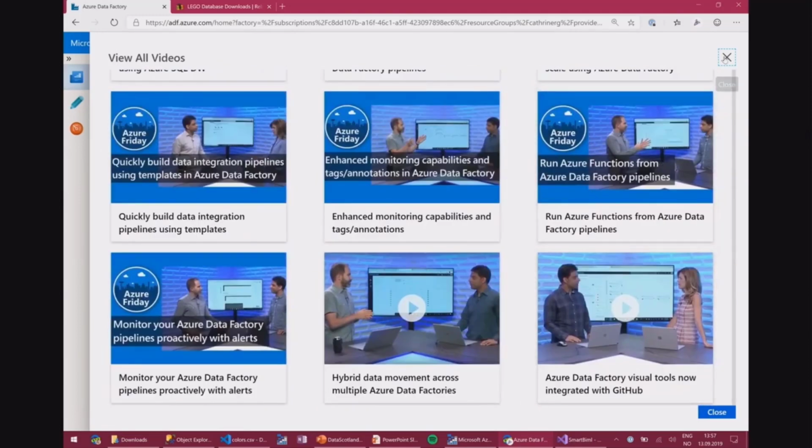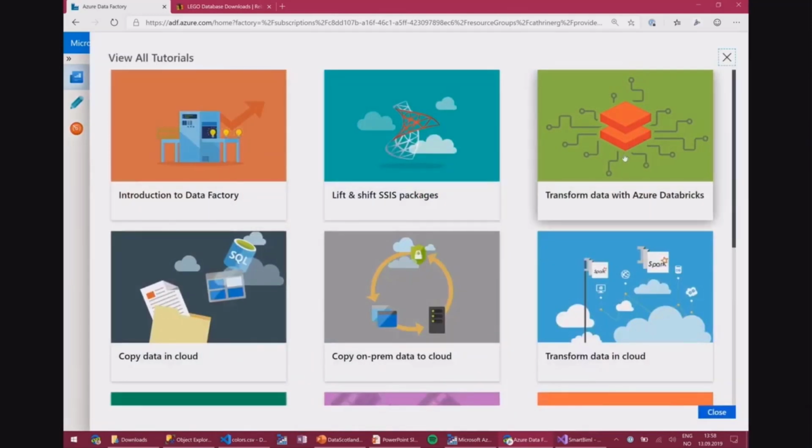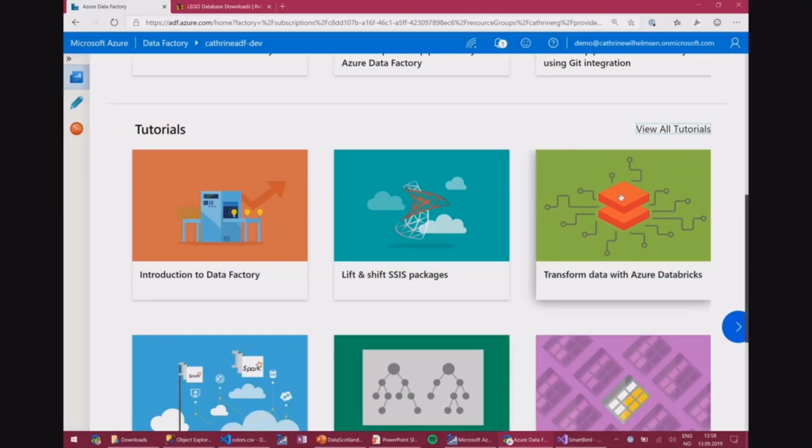Now, if you prefer to read through stuff instead, they also have all of these different tutorials available that you can go and read. Things like lift and shift SSIS packages or transform data with Databricks. So it is very much a guided experience built to make it easy for you.